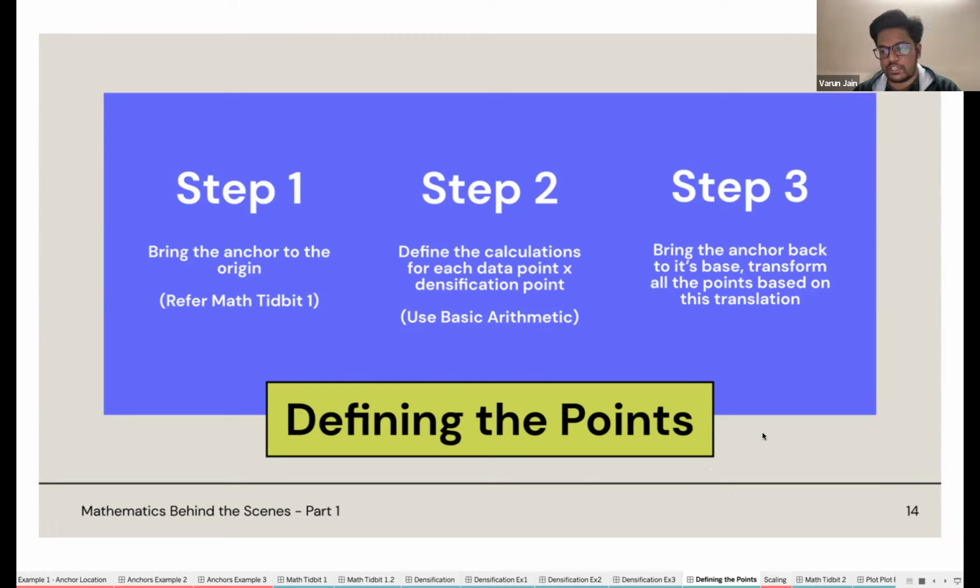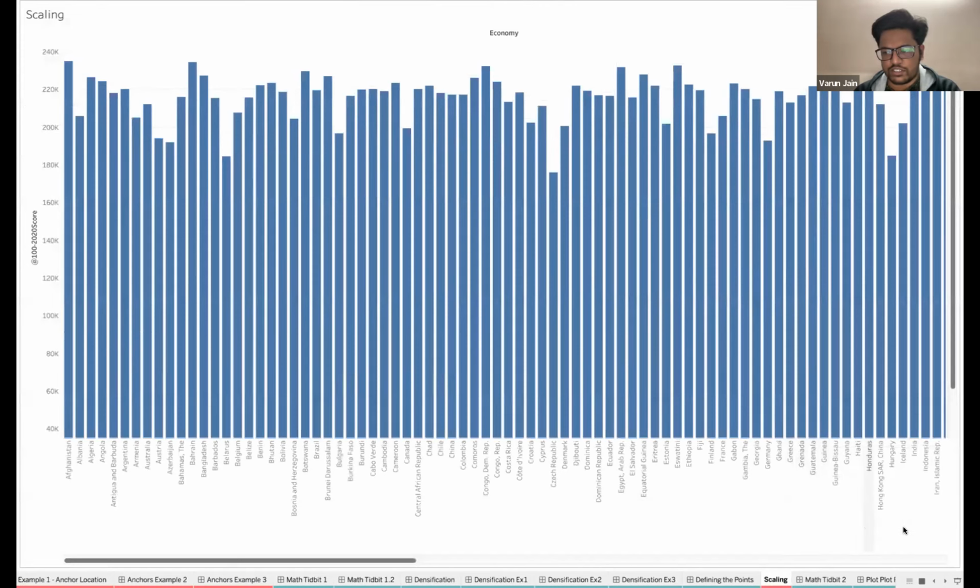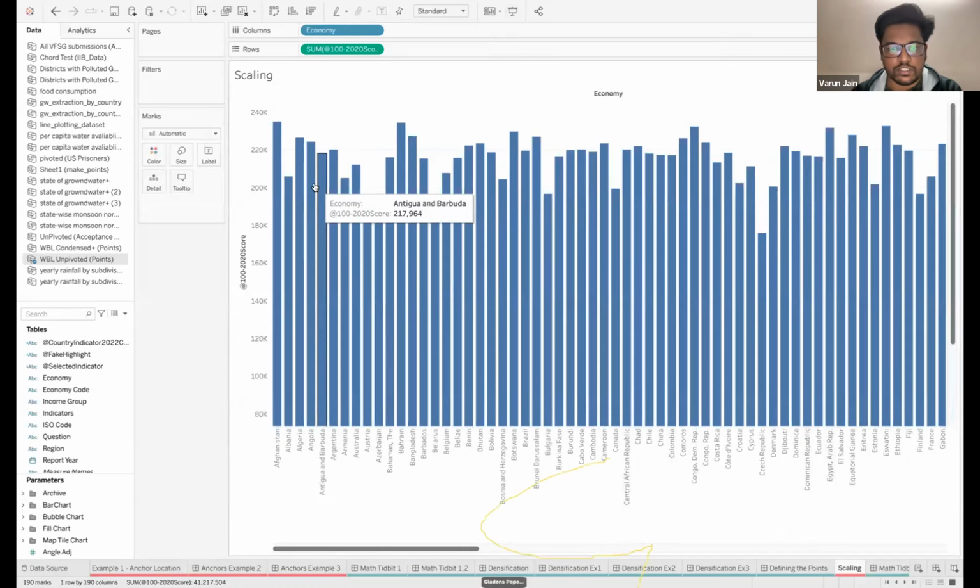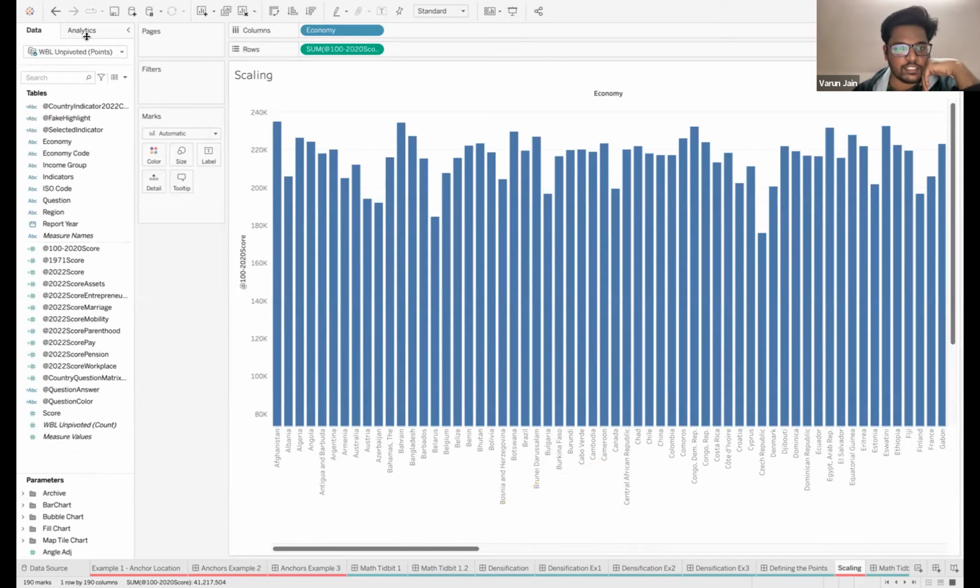After that comes plotting the points on Tableau itself. But before that, let's look at one thing that Tableau does for us natively, and we want to employ that in our map layer chart. So this is just a simple bar chart that I created from some data set.